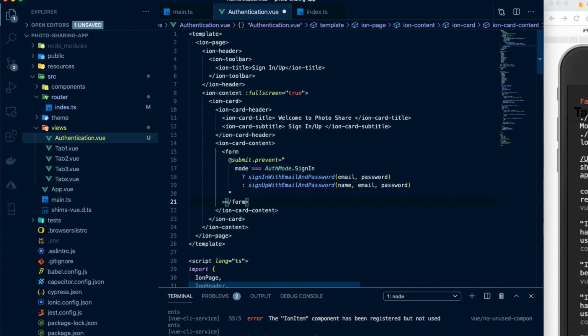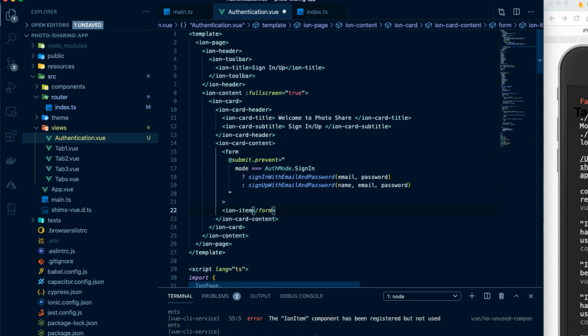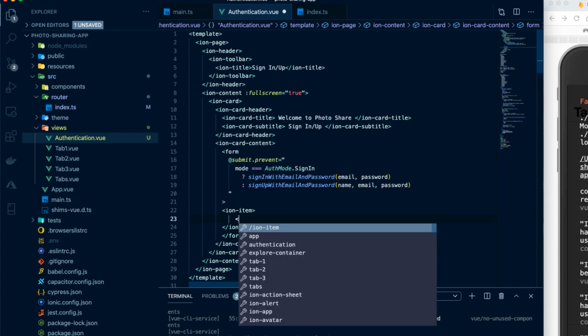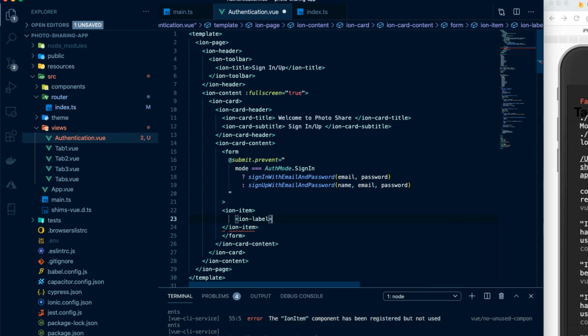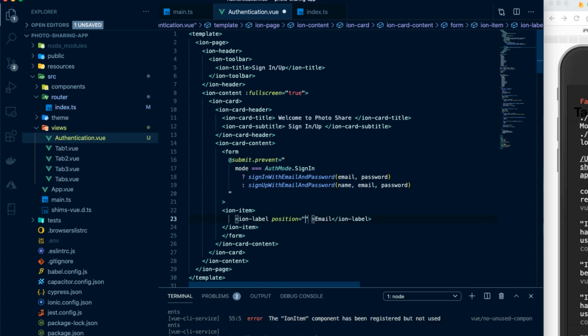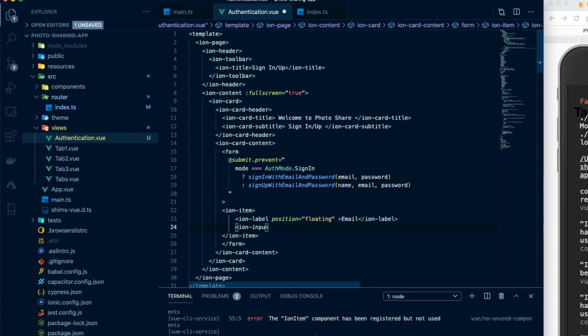Inside of our form, we're going to do an ion-item. For this ion-item, we will do an ion-label, and we will set that to email. And on the ion-label, I'm going to set a position attribute and set it to floating. Underneath that, we'll do an ion-input. And we're going to set the v-model on this to email.